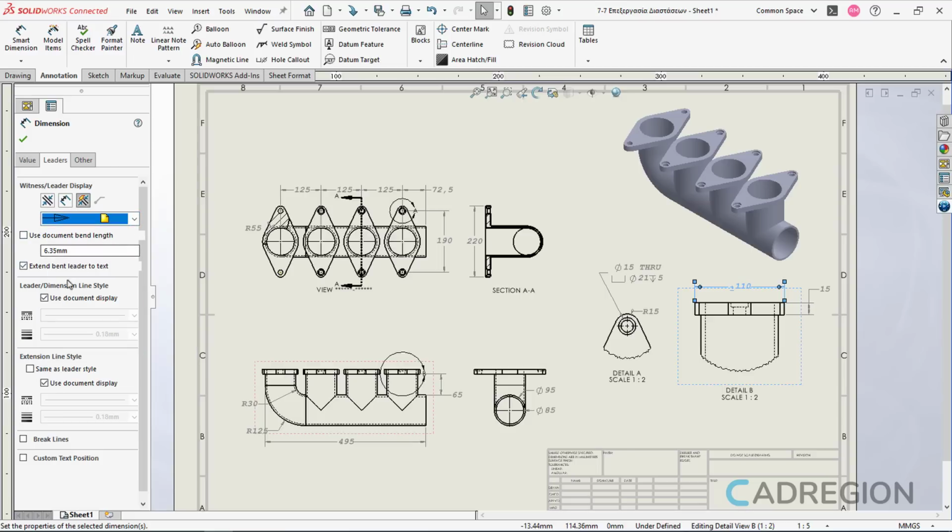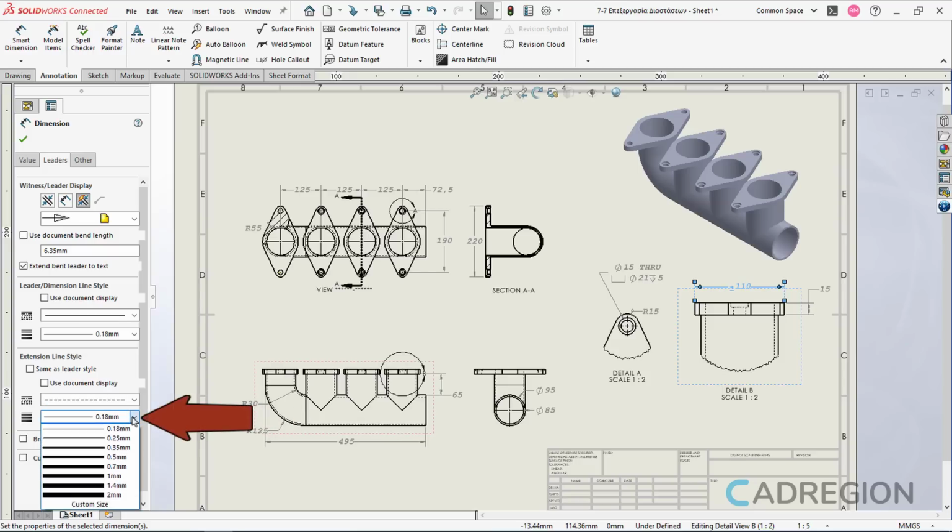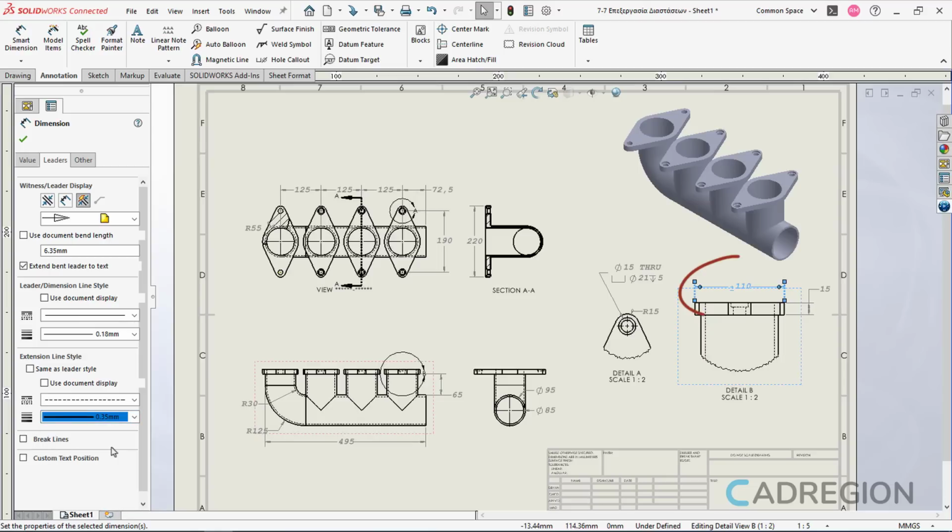Now, if I deactivate the Use Display option of the Leader Dimension line style and the Extension line style groups, I can also change the thickness and the line style of this dimension respectively. I will deactivate this option and I will expand the Extension line style list and select the Dashed line style. Then I will also expand the Extension line thickness list and I will increase the line thickness to 0.35 mm. Notice how the selected dimension changed.